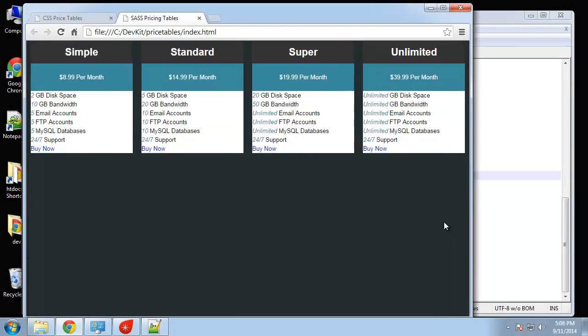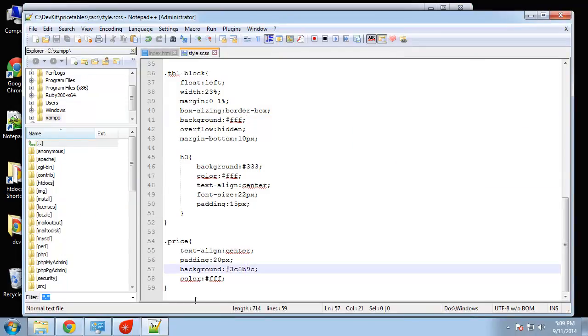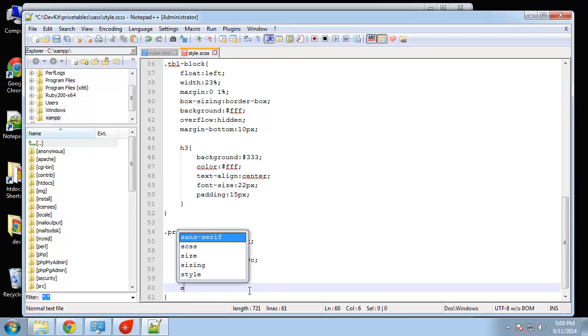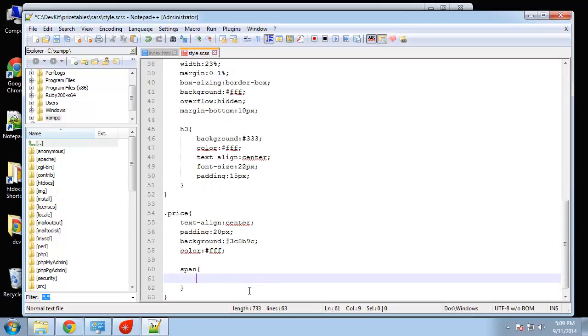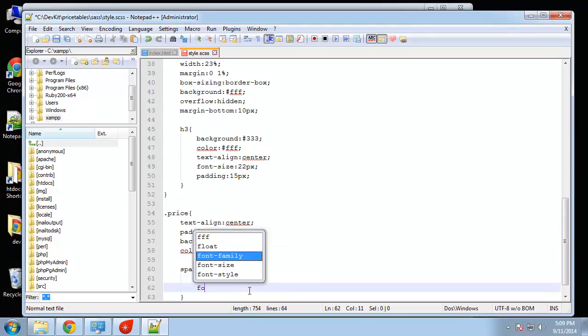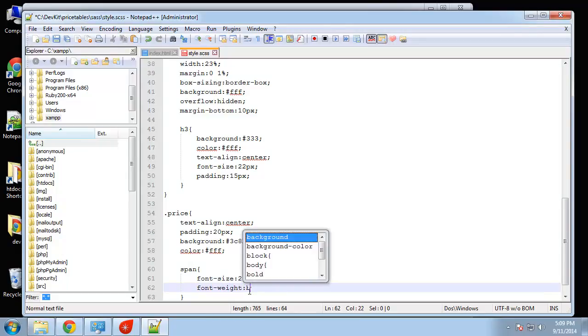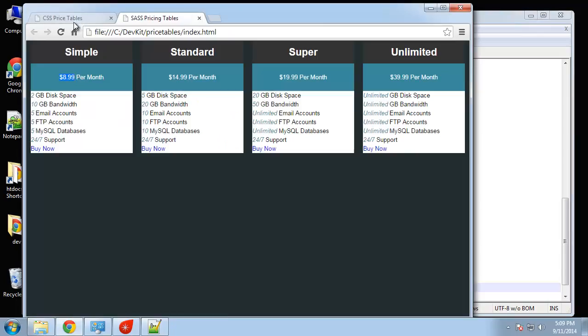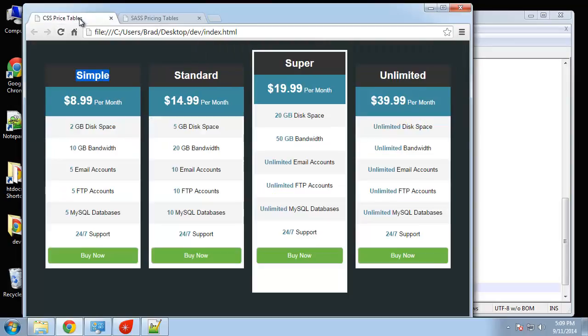Okay, so I want to get the span in the price, which is the actual price, and I want to make that bigger. So instead of going down here and saying price span, I'm going to go right inside of it, right in the element, and say span. And I'm going to change the font size to 25 pixels and font weight to bold. And I think that's it. Let's see what that looks like. Alright, that's good.